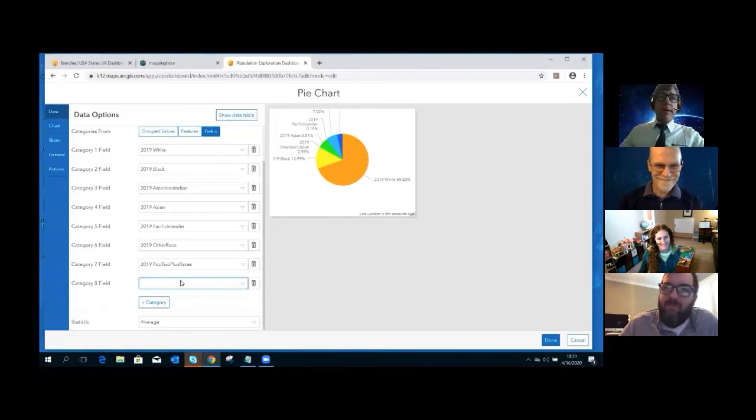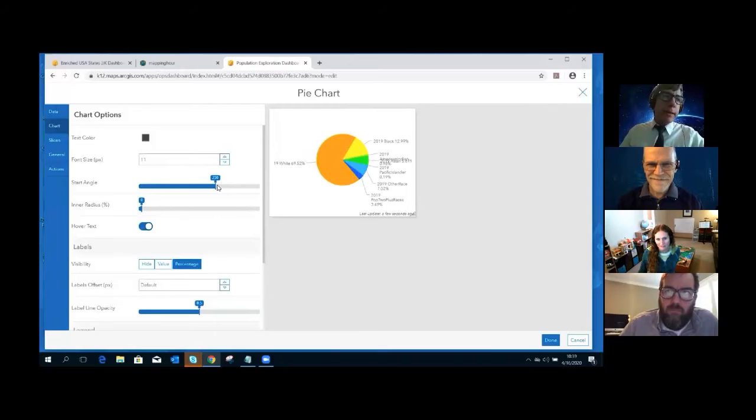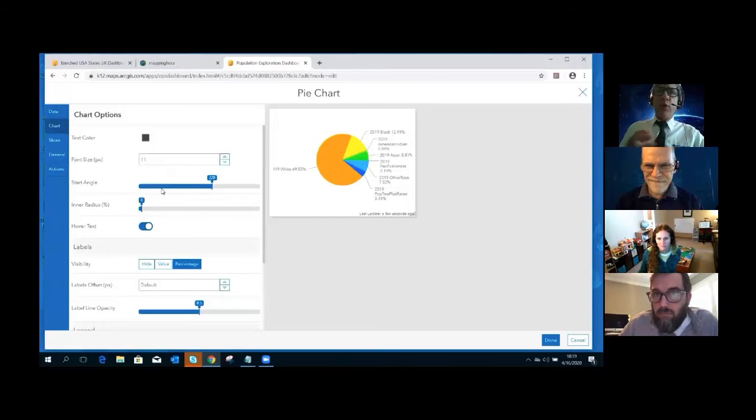Okay, so let's go ahead and go to chart now because it's looking pretty good, but I can make it better. And my chart, my start angle, let's go ahead and move this and see what it does. I'm going to slide it all the way over to about 220 here. Yeah, that way the smaller sections can be on the right. And I'm all about trying to communicate well. So I like that. I'm not going to do anything with the inner radius because that makes the inner circle a little bit larger. Hover text as I hover over this. Yeah, I like that.